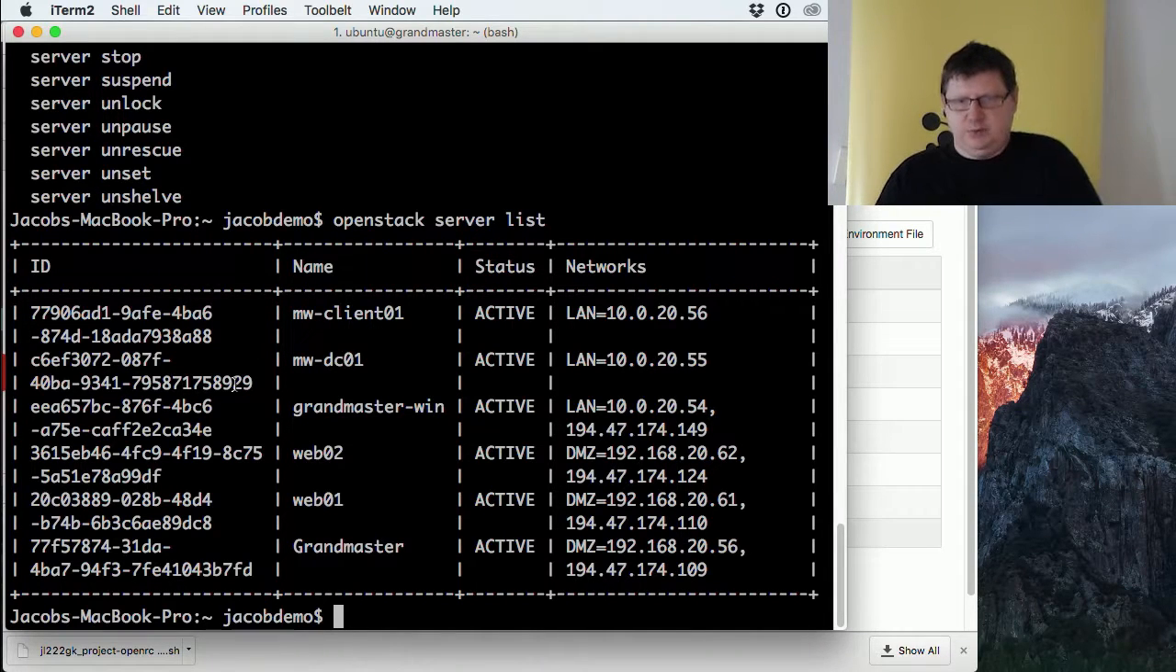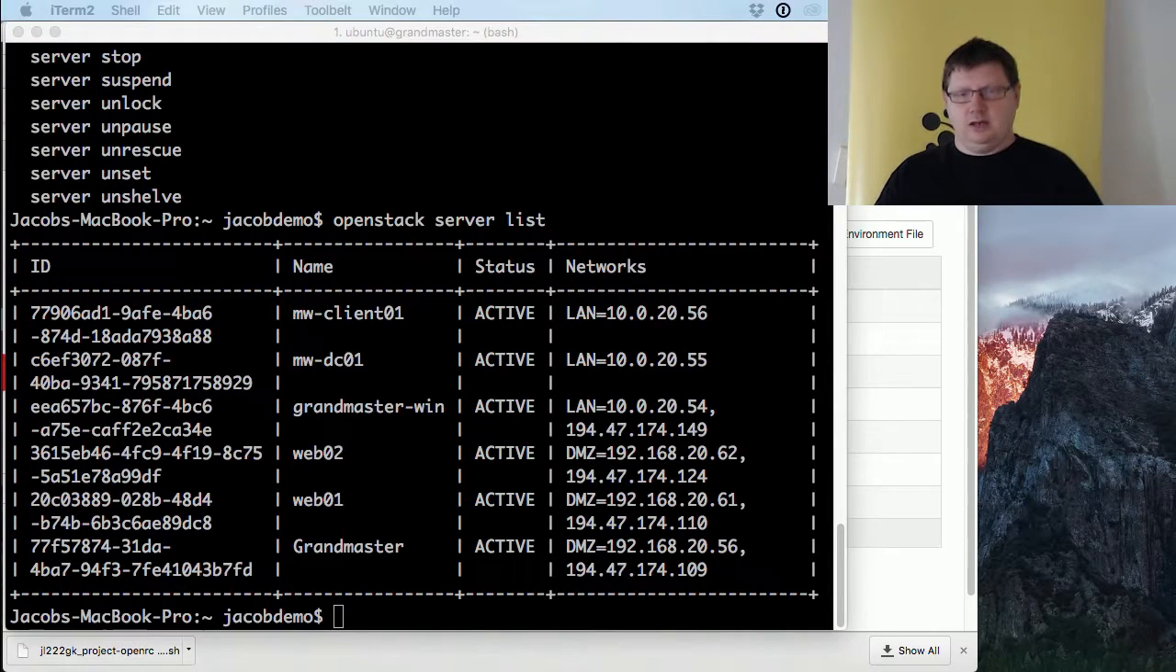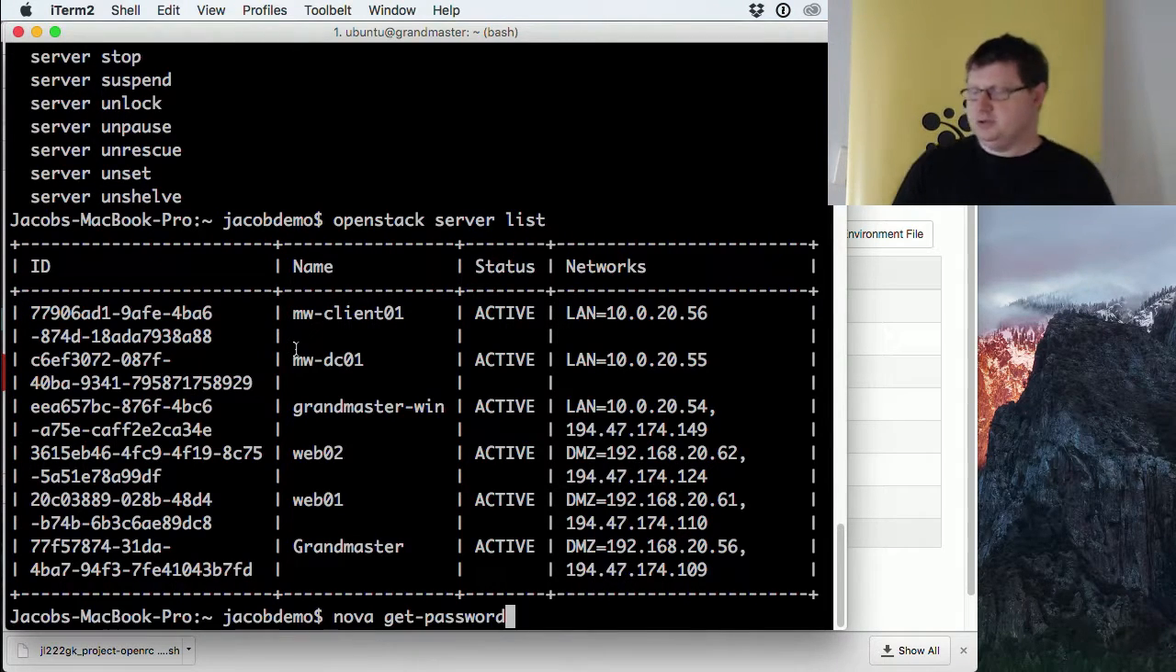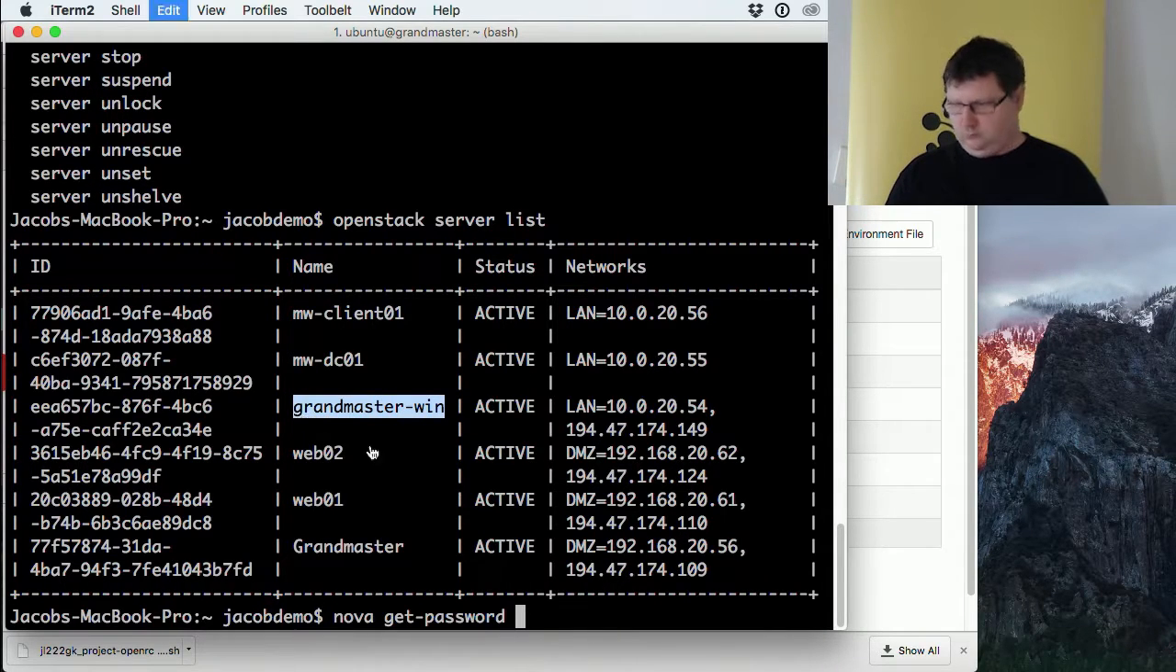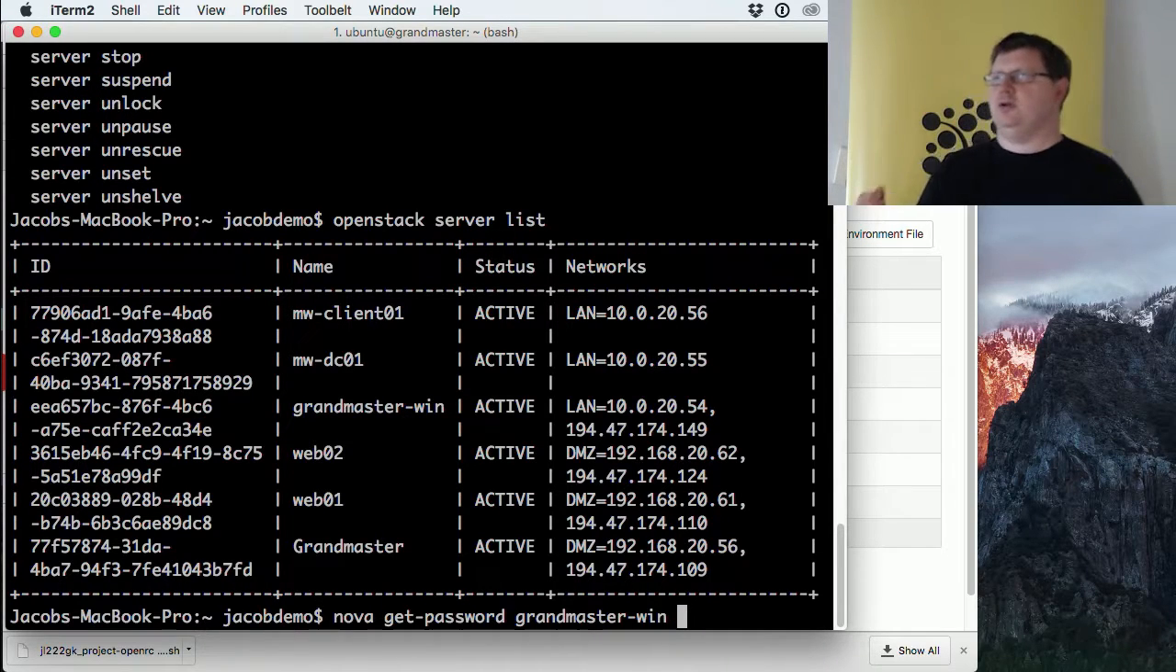To get the password for the admin account, I haven't found the command for OpenStack, but when you install OpenStack, you will also get some other commands like Nova. Hopefully that will work for you also. So we use nova get-password, and then the server ID. I think you can use the server name also. And then your key file. You need to have the key file to be able to access this.